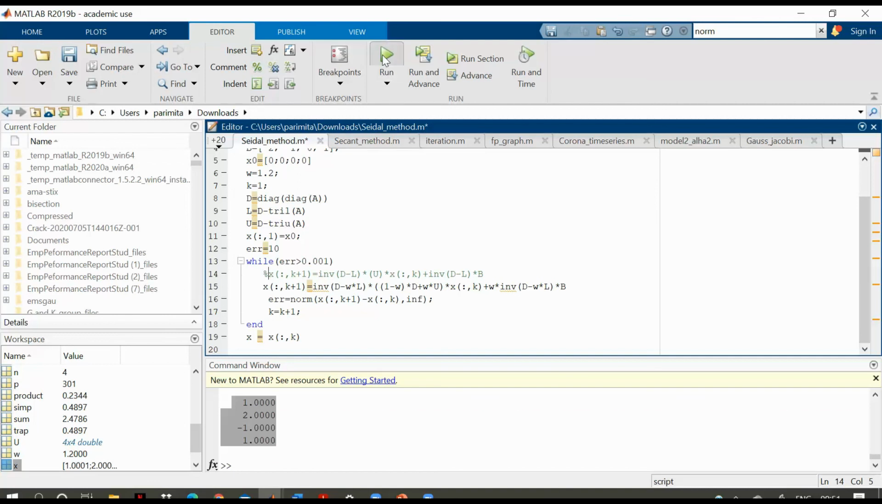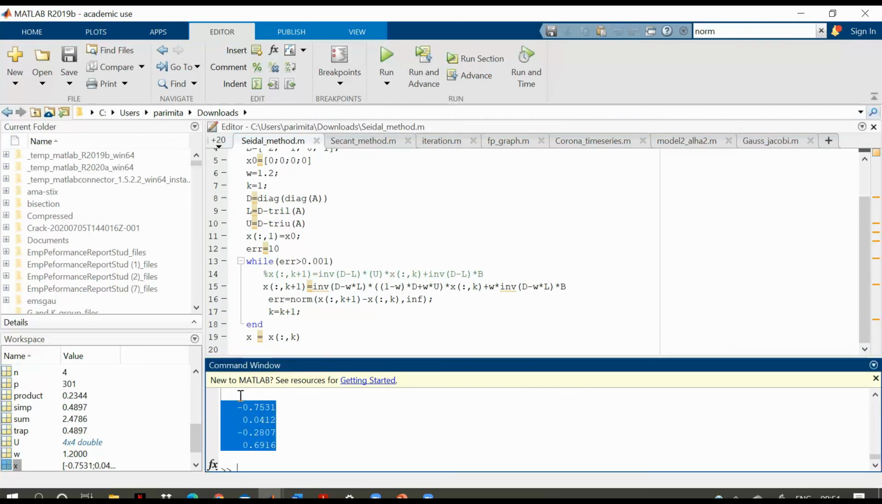Now you can again check whether this is correct or not by pressing A backslash B and then pressing enter, and you can see that this is the solution given by MATLAB, which is an already inbuilt function, and this is equal to the answer which you found by the SOR method, successive over relaxation. So this tells you that your MATLAB programming is correct.